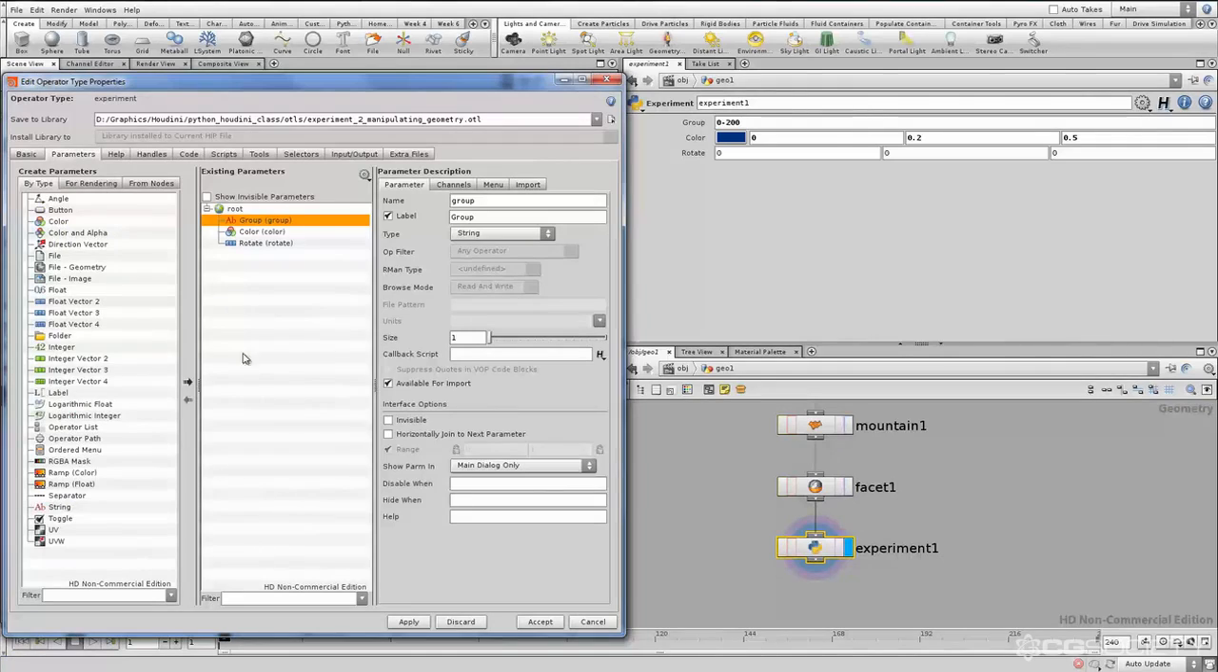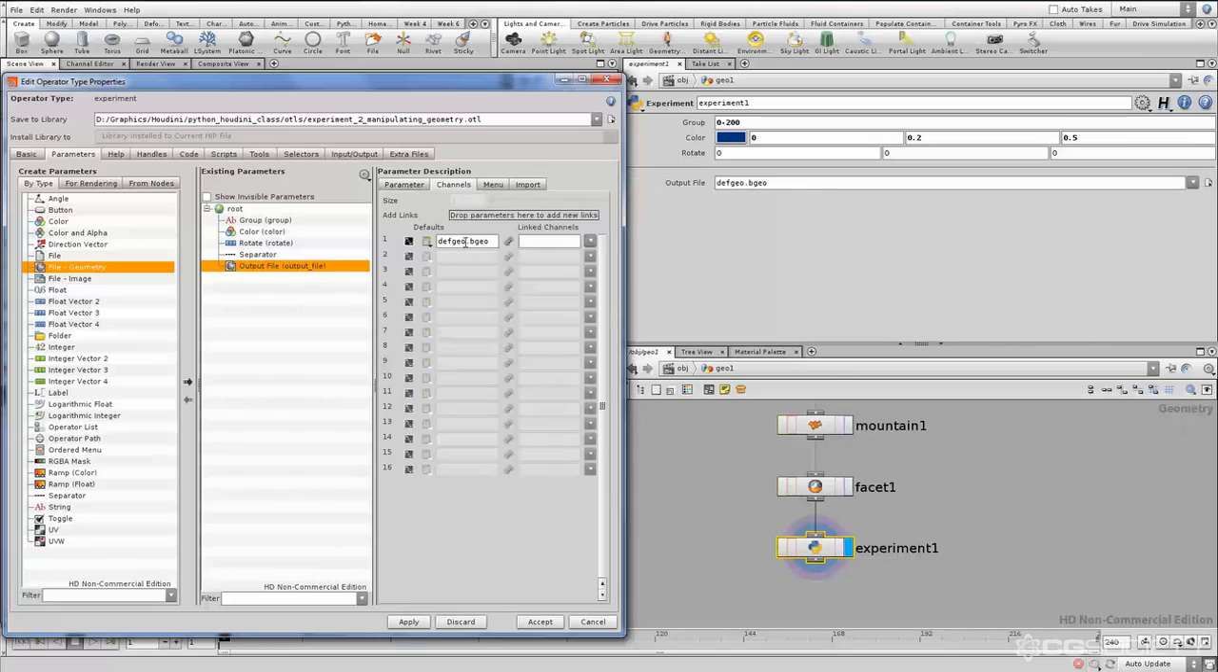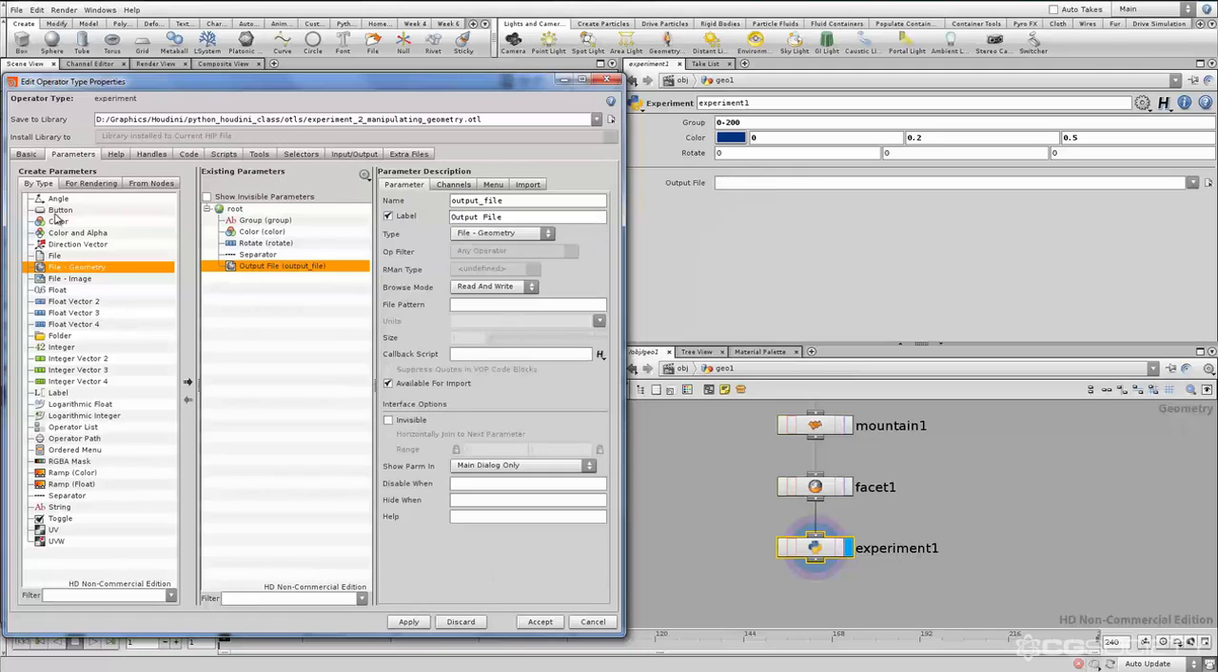So if we go to our parameters and we add a file parameter, maybe even file geometry, I'm actually going to add a separator just to keep this separate. We'll say output file, and hit apply. Let's just clear the default, because we don't want to try to overwrite defgeo.bgo. That's not really a useful default. And then we'll add a button that says save geo.